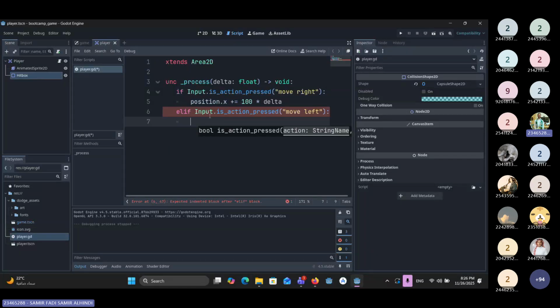Okay? So notice what I'm doing here. Every frame, I'm going to check: first of all, is the right key pressed? If it is pressed, we're going to move to the right. And if it's not pressed, then we check the next one. Sorry, I mean, if it's pressed, we're not going to check, in the same frame, if the left key is pressed. So in every frame, we only check for one of them. They cannot run at the same time.